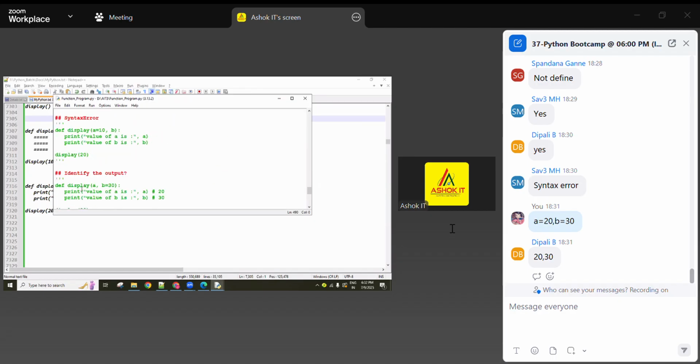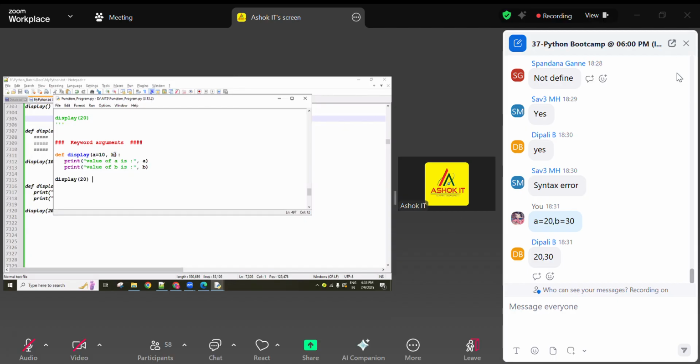Okay, so now the first two types are completed, guys. The next, third one, is keyword arguments. Keyword arguments are used at the time of calling the function, guys. At the time of calling the function. Okay, now check it.